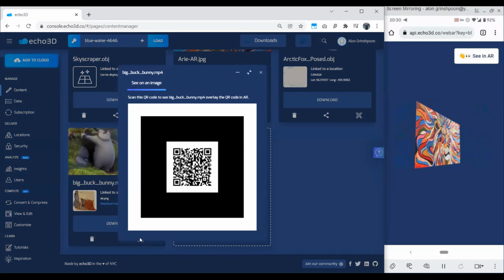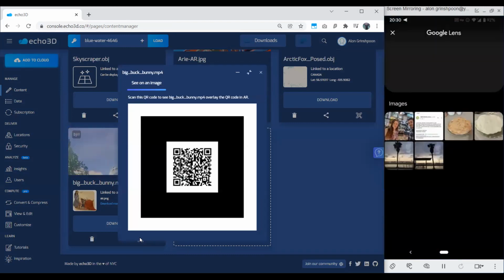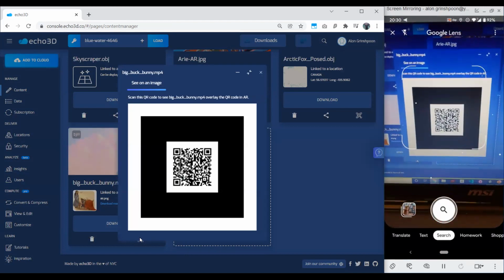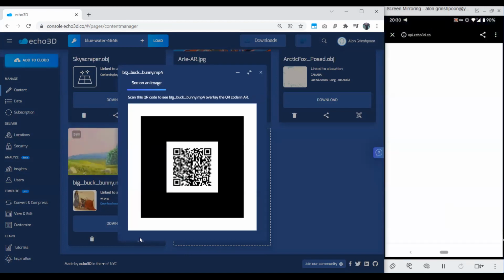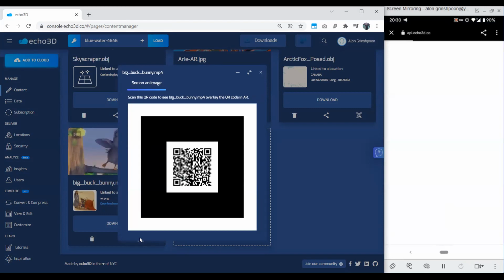If I scan this QR code, and again, you can do that same thing with me if you're watching this live. I'm going to scan this QR code. It redirects to a website. And again, no installation is needed.